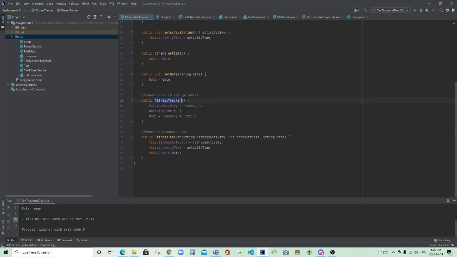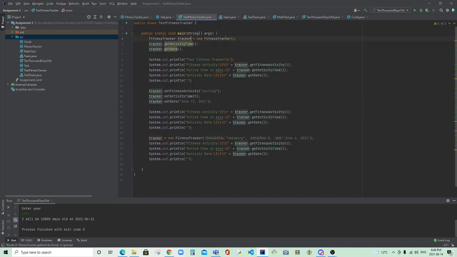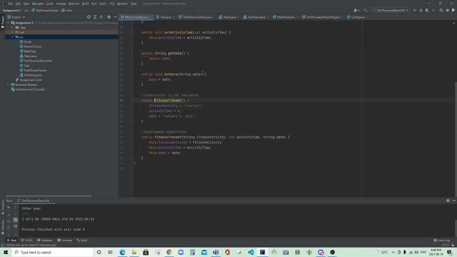So when you run new fitness tracker like that, what's happening? Right now you're making an object called tracker. This object is of the type fitness tracker. So it's a fitness tracker called tracker. And it's being created through this constructor, which takes nothing in, just empty brackets. So that's the no argument constructor. What this does is it sets fitness activity to running, activity time to be 0, and the date to be January 1st, 2021.